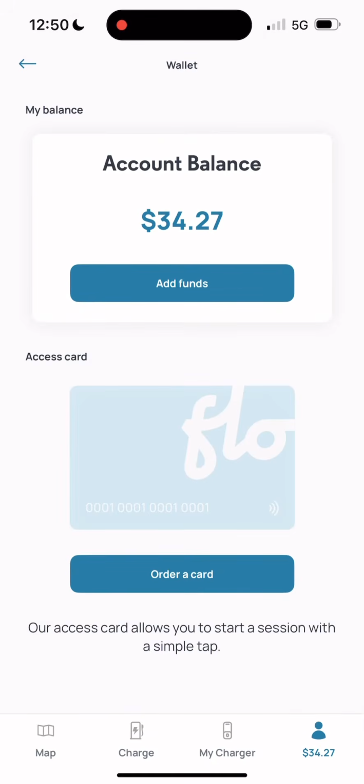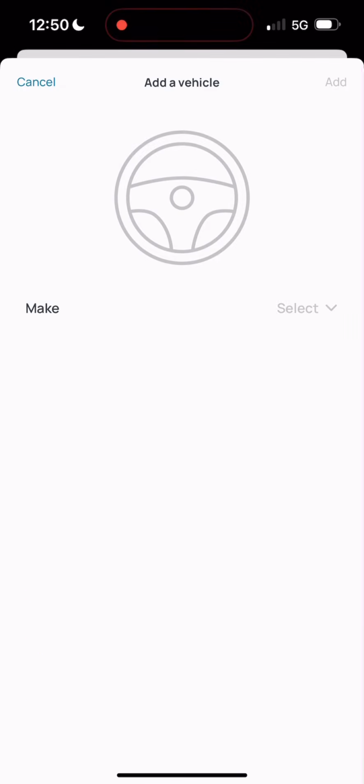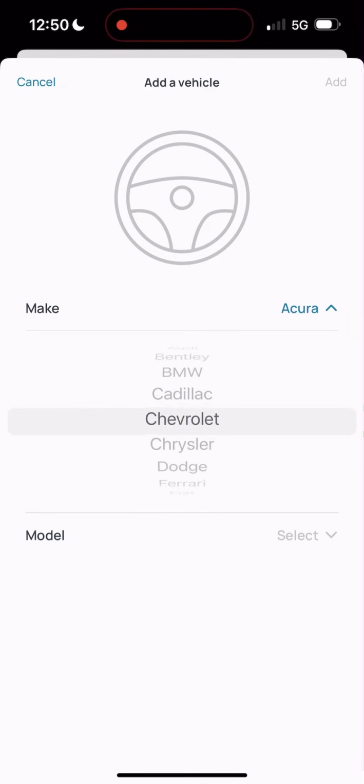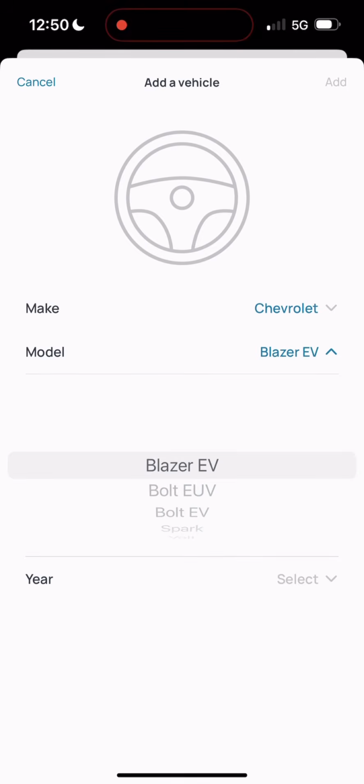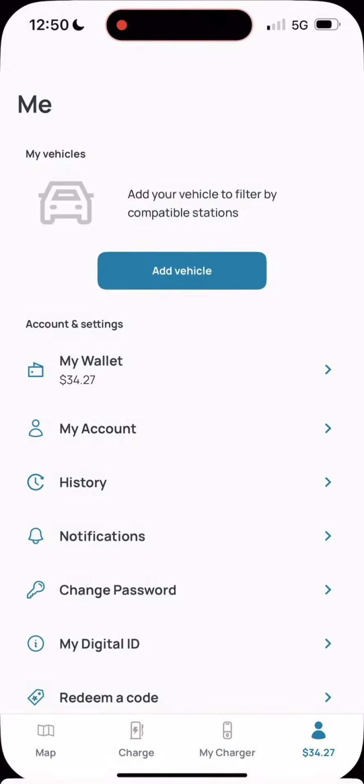When using the app for the first time, or when charging a different vehicle, you will set your vehicle preference. To set your vehicle preference, navigate to the person profile in the bottom right corner and click Add Vehicle. Select your vehicle's make, model, and year, and then select Add in the top right corner.